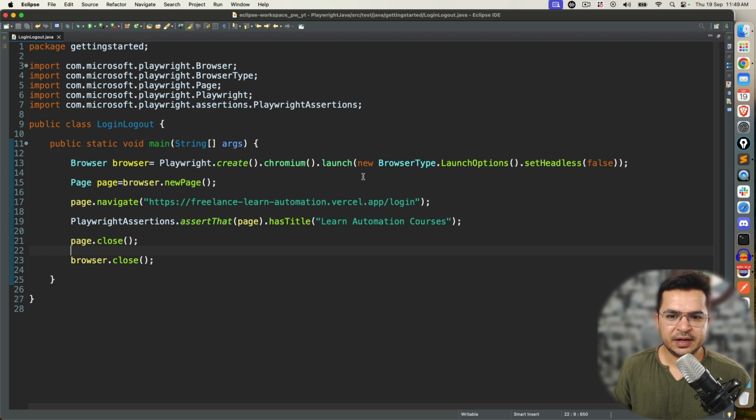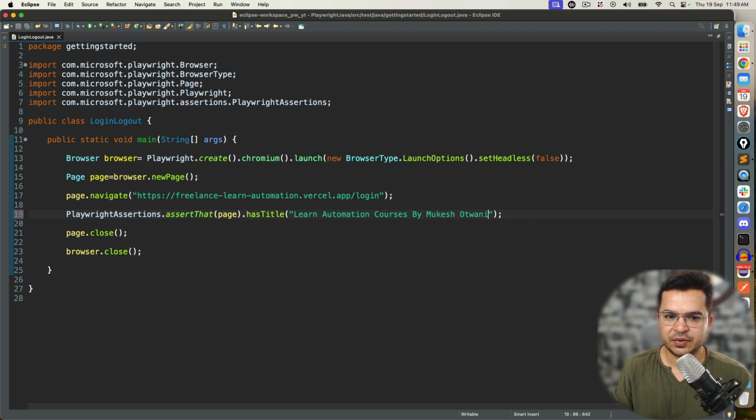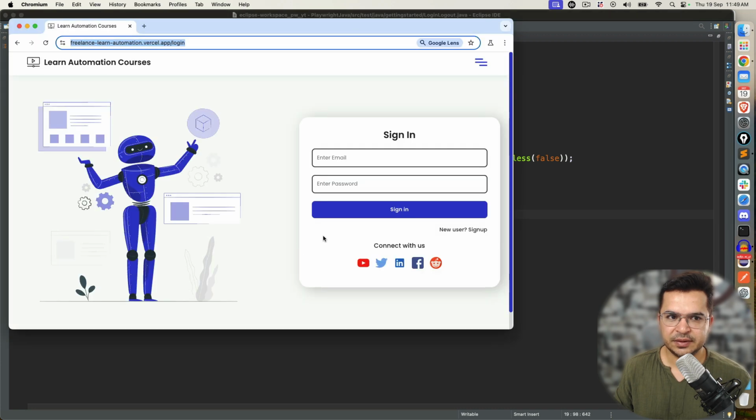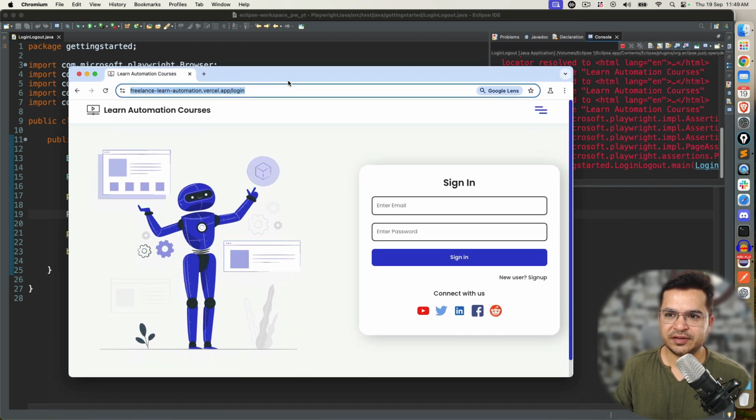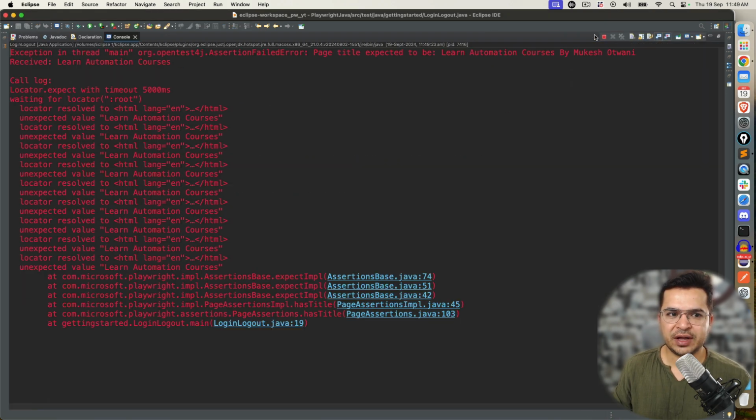Now let's do one thing. If I make some changes, let's say I want to verify it should be Learn Automation Courses by Mukesh Otwani. This is what I'm expecting as a title. Obviously, this time it will do the mismatch. And the moment it does the mismatch, let's see what happens. Now, let's wait. It started. And notice it's not closing, and it's not even throwing an exception. It is throwing the exception after 5 seconds.